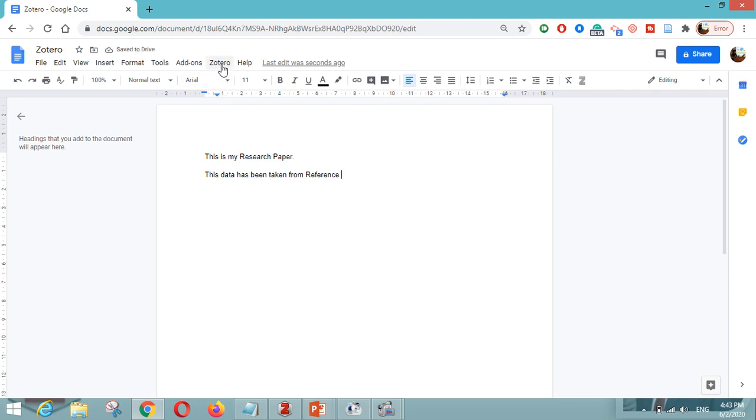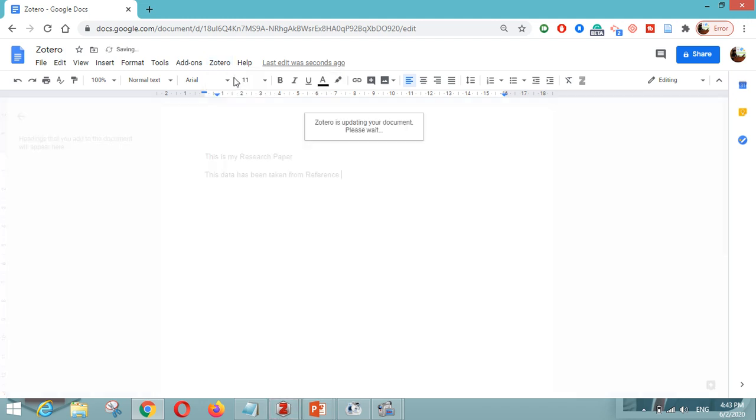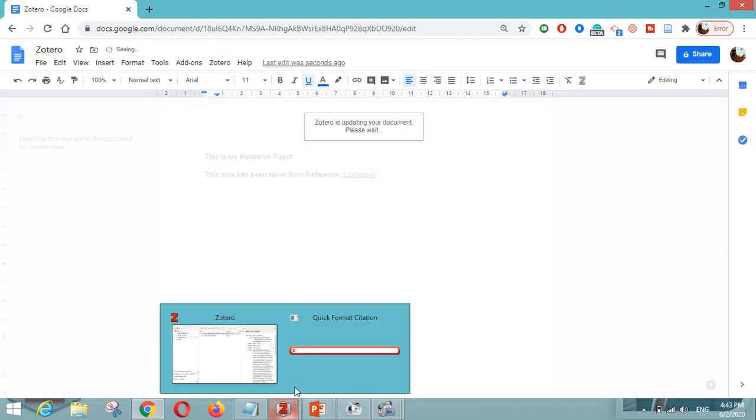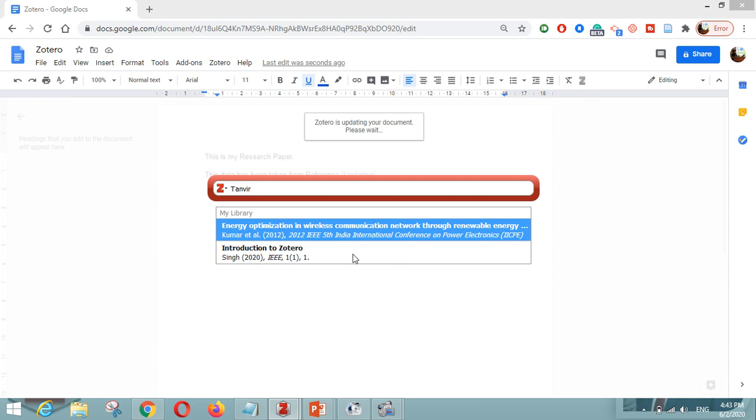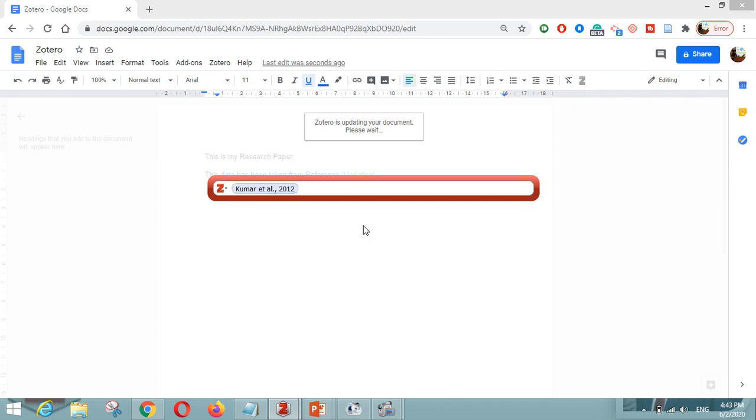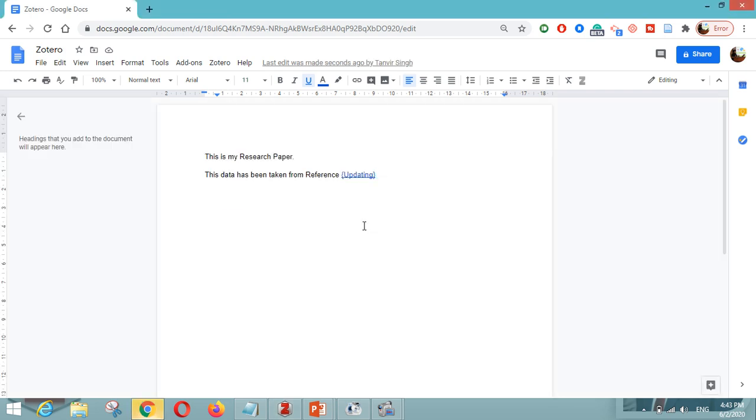For that I will go to Zotero and click on add or edit citation. It will open a window here, that is from Zotero. I will type my name here. You can see that my library has been opened and I will click on this paper because I would like to refer to this paper here. Just click enter and one number will be mentioned here.